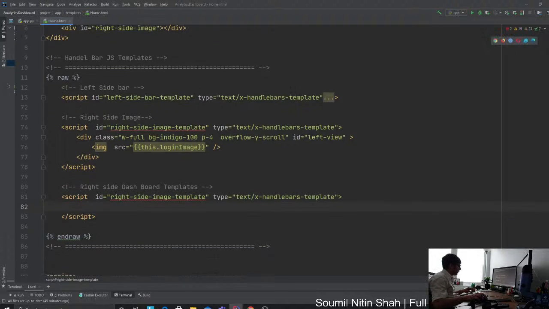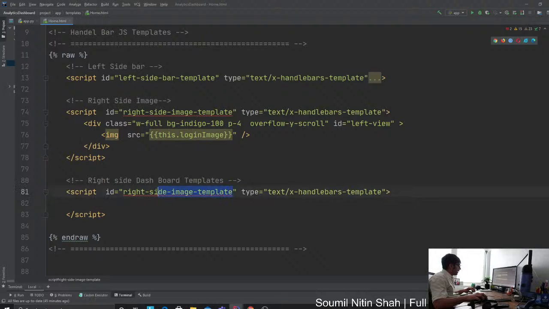So now this is gonna be our dashboard. So right side dashboard template. You see what I'm doing, right? I mean, it should make sense if you're watching.